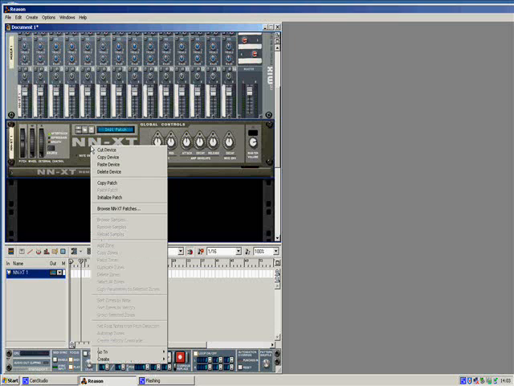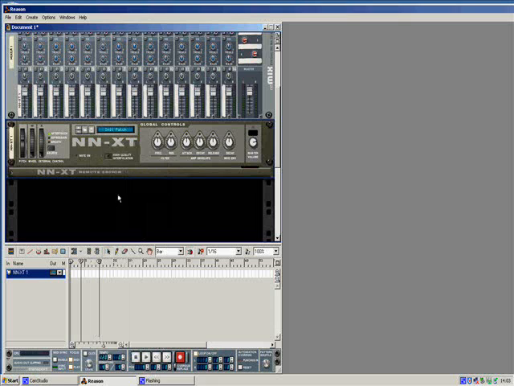If you right-click the device, not over a control, there is an option there to initialize patch. If you do that, it'll clear all the samples, and you're ready to start from scratch. So importing sample patches couldn't be easier.